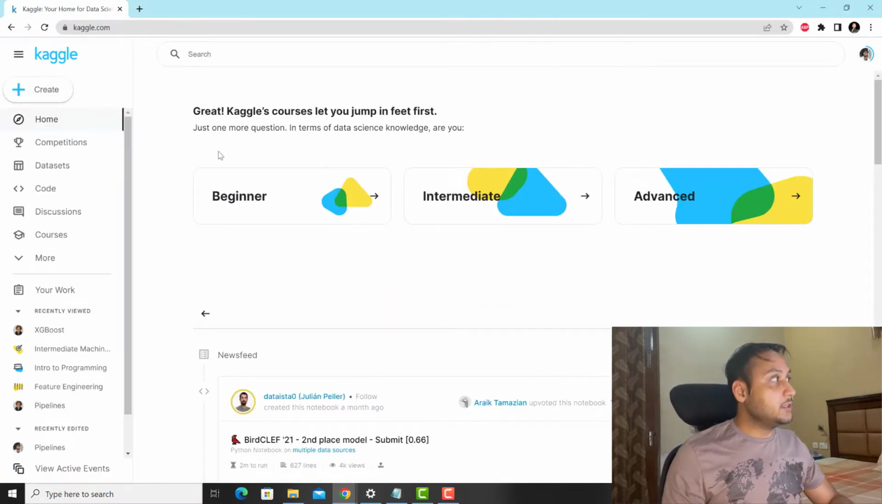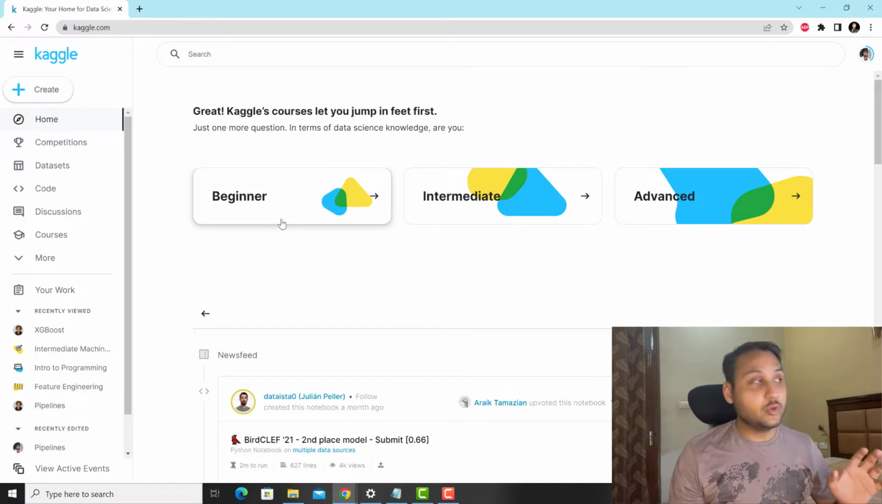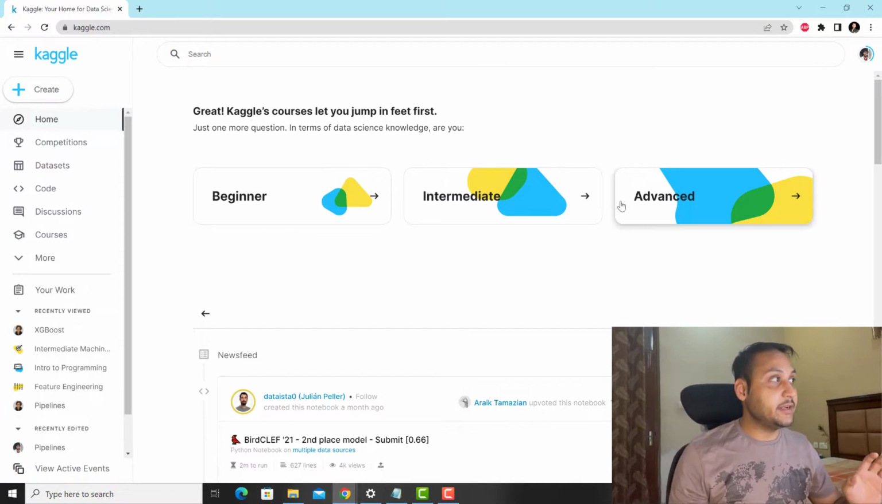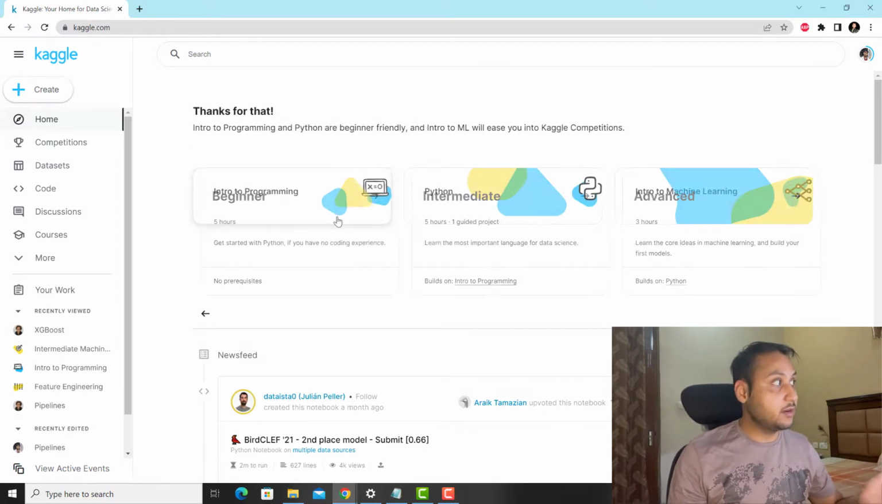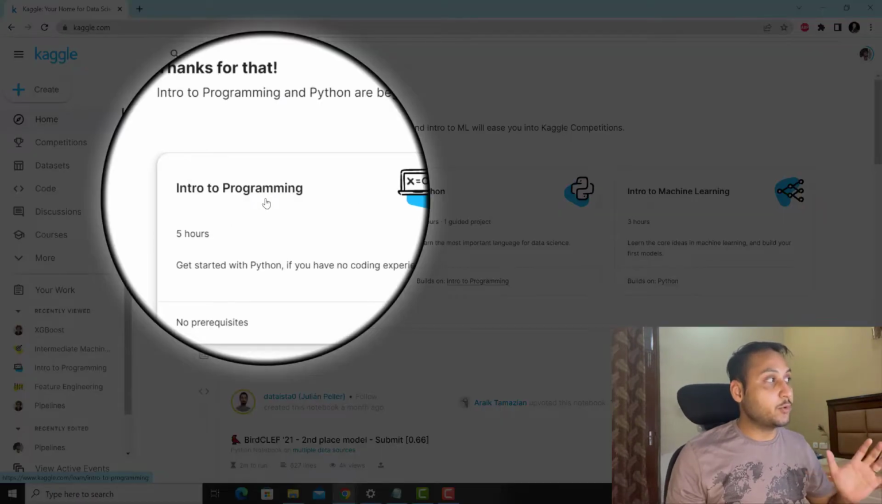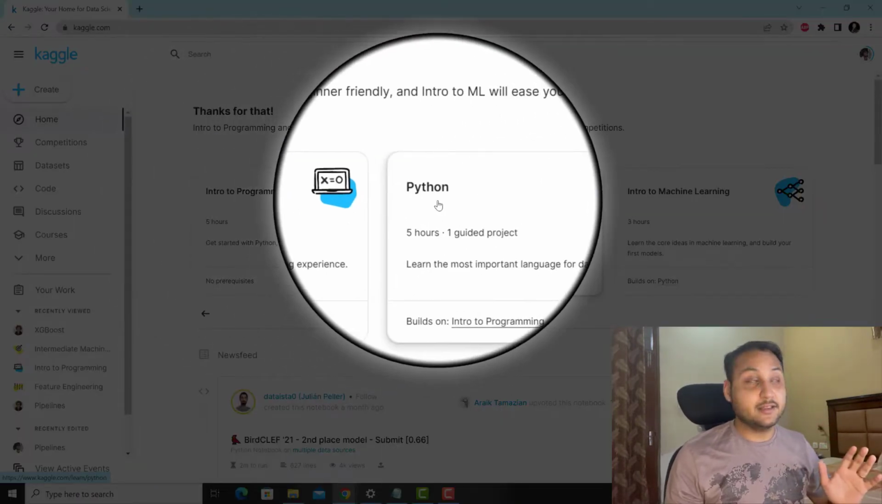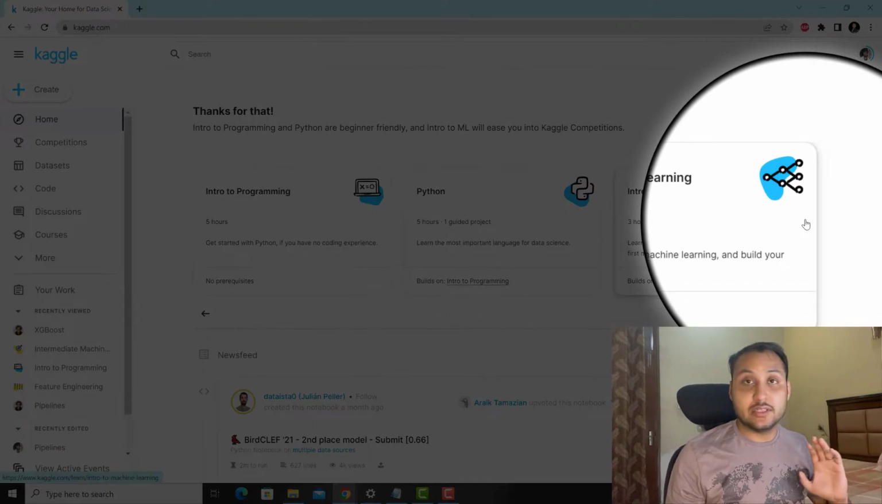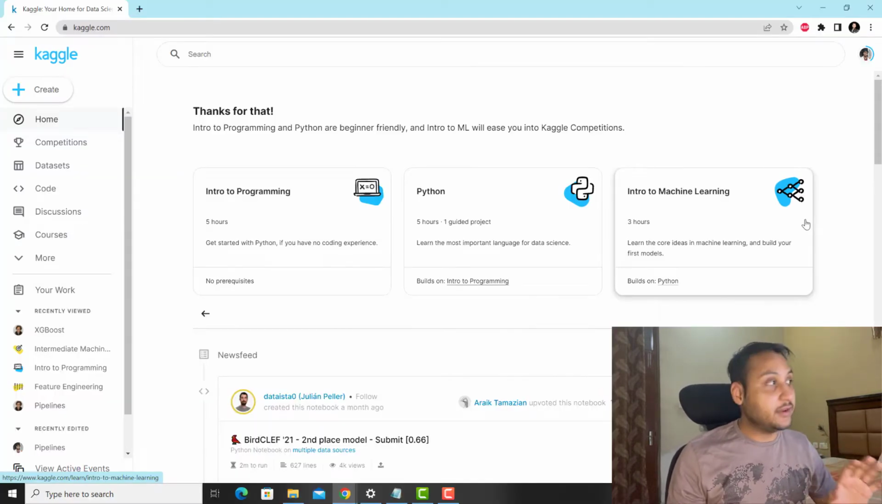So on home page, on left hand side, you will see an option to create, by which you can create a new notebook, right? And then you will see the options of home, competitions, dataset and code. So in home, you will see different courses, beginner, intermediate and advanced. So if you are someone who is beginner, what you can do, you can take intro to programming, then you can start with Python, and then intro to machine learning. So these three modules will get you definitely started.